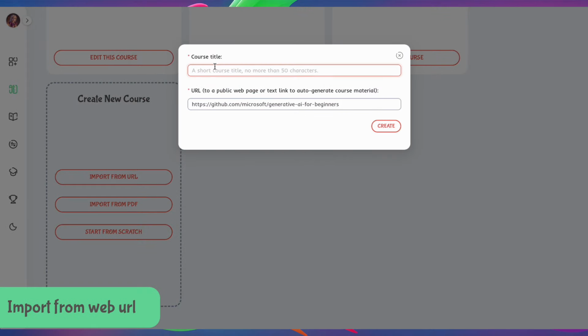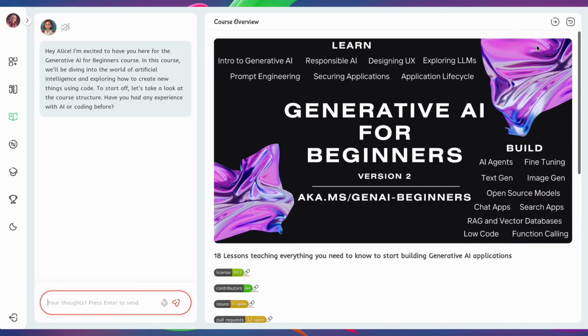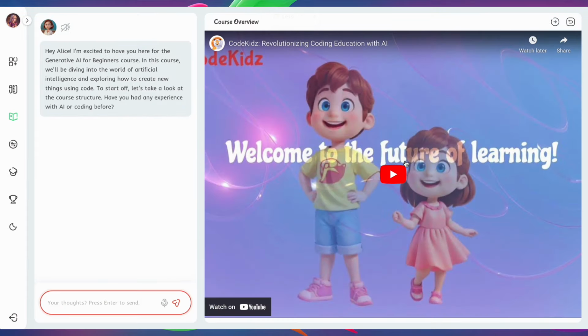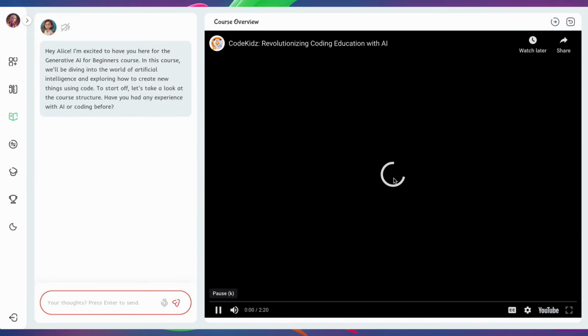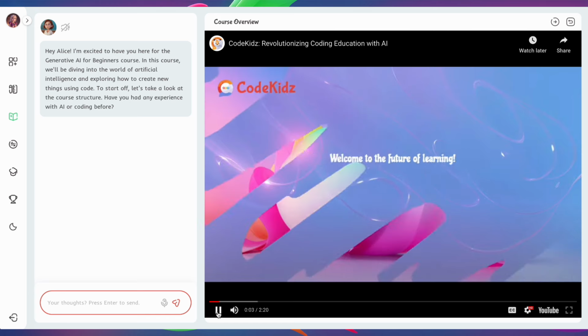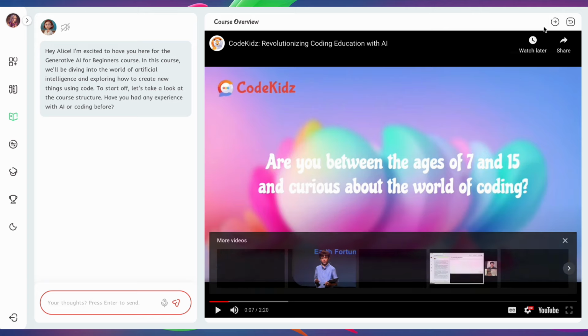Imagine the wealth of knowledge available at your fingertips. With CodeKidz, importing course content from the web is as simple as entering a URL. Seamlessly integrate video content into your course by linking to popular platforms like YouTube. Whether it's a captivating documentary for a history lesson, an experimental demonstration for a science class, or a TED Talk to inspire your students, enrich your course with just a few clicks.